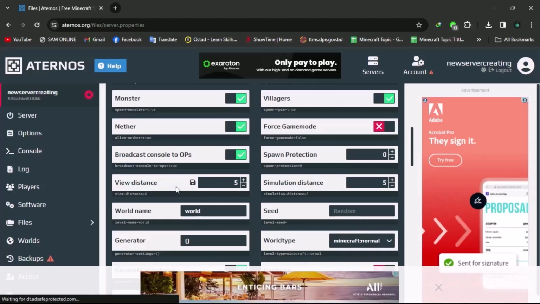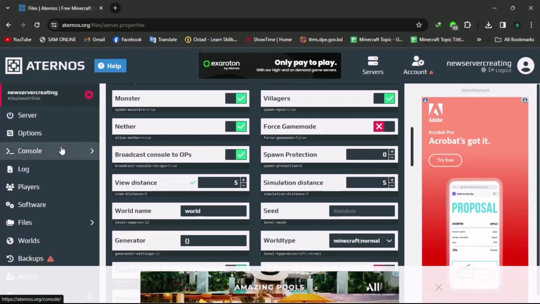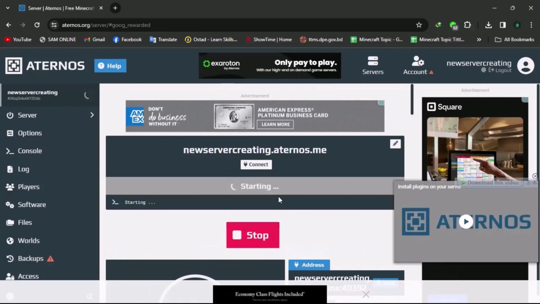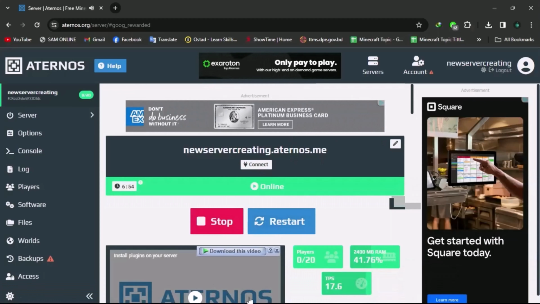Click on Save to confirm your changes. Now start the server. And there you have it.